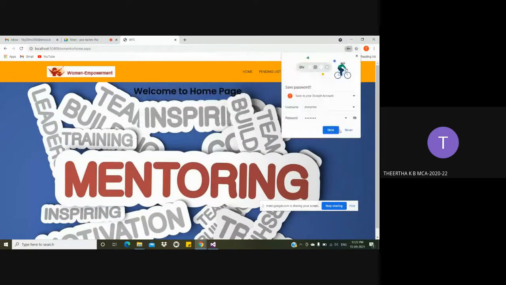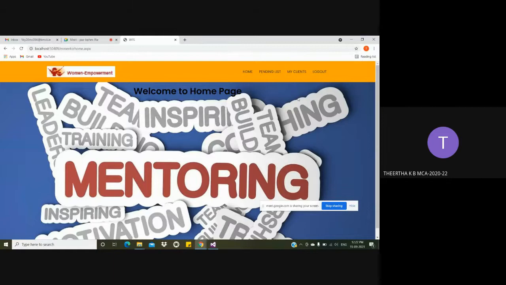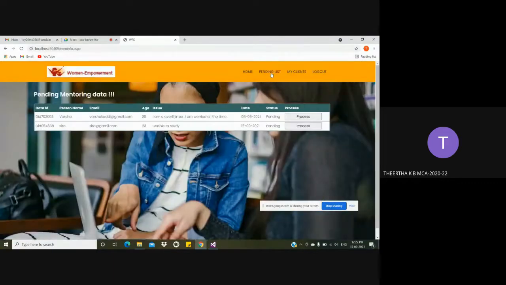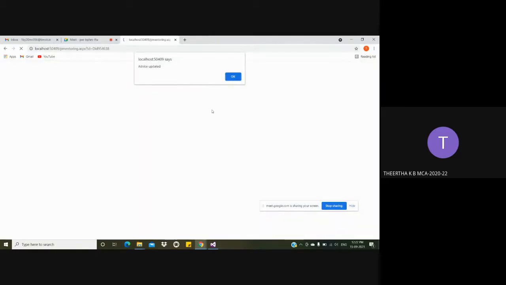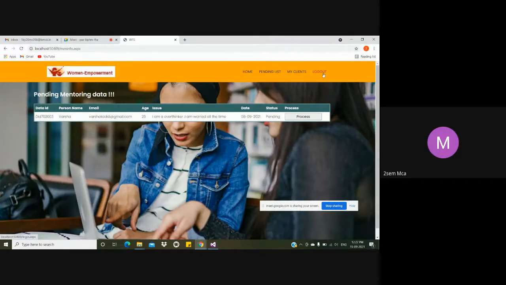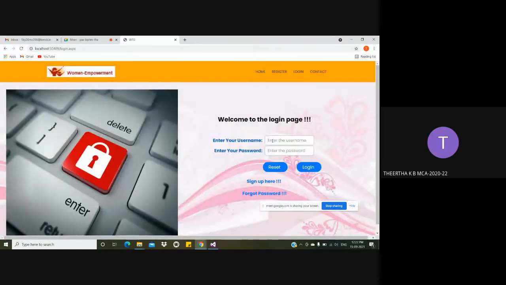This is the interface for the admins, ma'am. Here, all the pending list will be shown. If they click process here, the mentors will be able to provide advice for the users. Advice is updated.